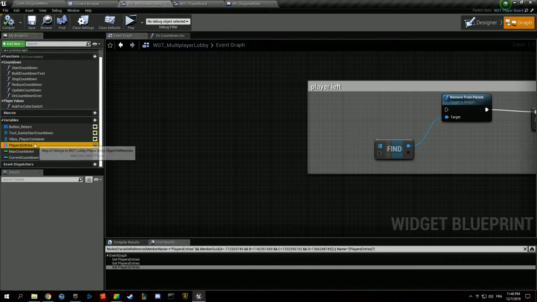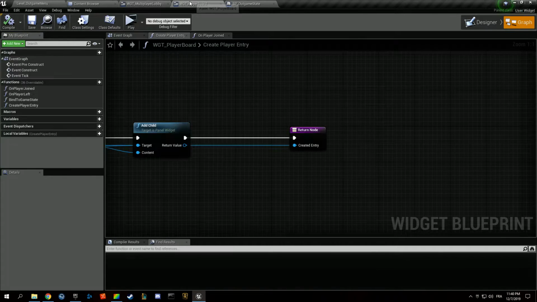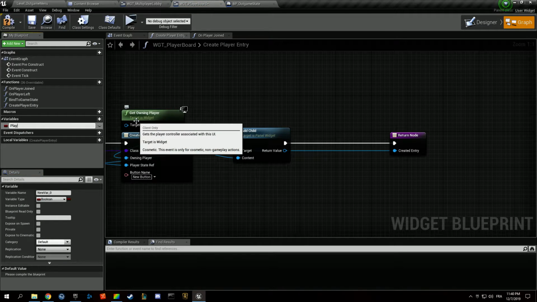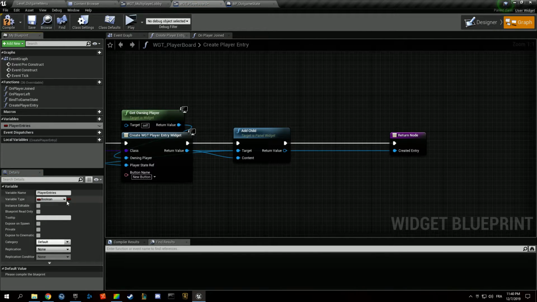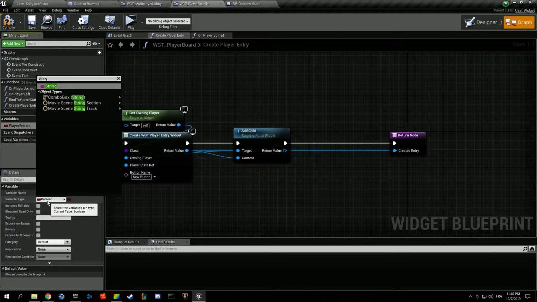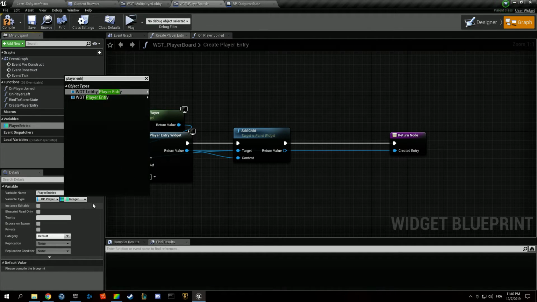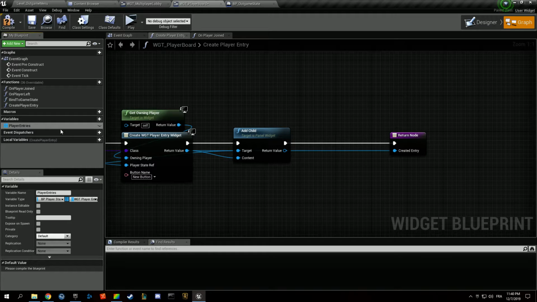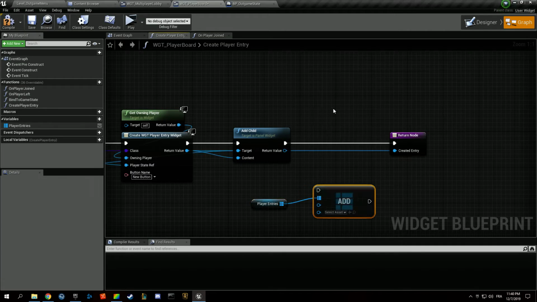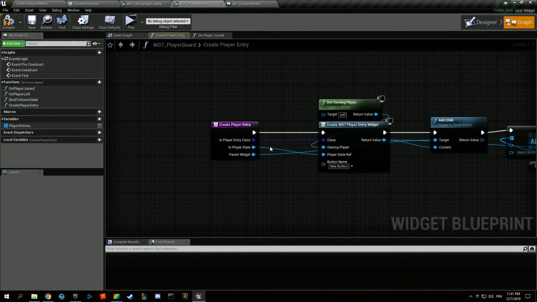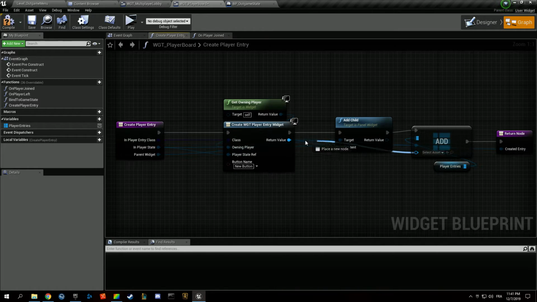Hit compile, hit save, delete that. Once again, compile, player board. The player board is going to have a list of player entries. I think it's going to use a player state as parameter. It's going to be a map of player entry. Hit compile. So when we create an entry, it's going to be stored right away in the list of player entries, like this.